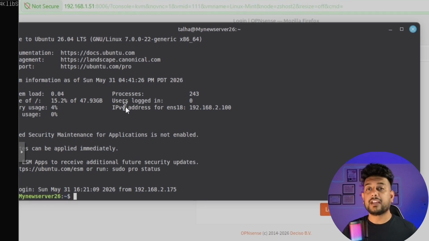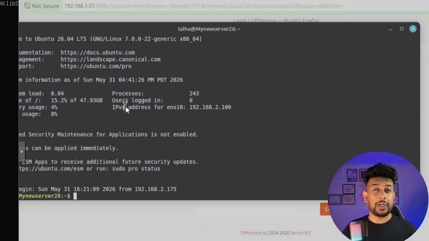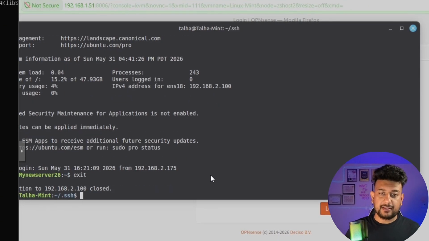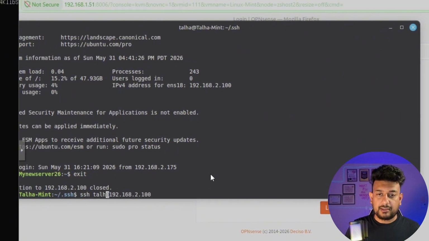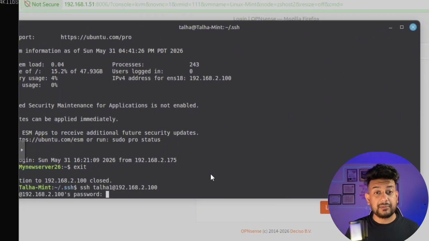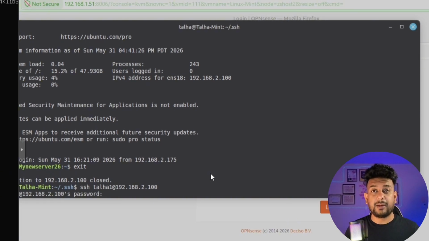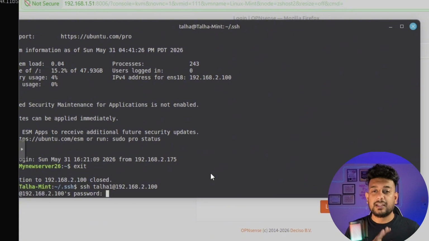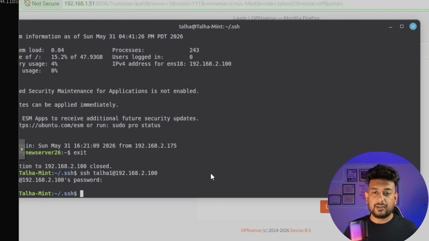So far, everything is good, but we need to turn down some of the stuff. If I exit from here and try logging in using, let's say, this user, I'm still getting the password prompt, which is not nice. I don't want this. I want the keys to be working. There should be no password. Only keys should be working. So I'm going to cancel this out, and I need to disable a few things in the SSH settings.